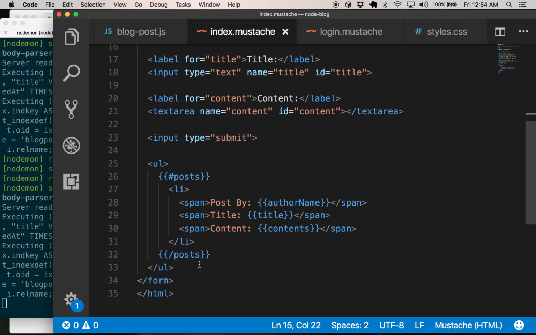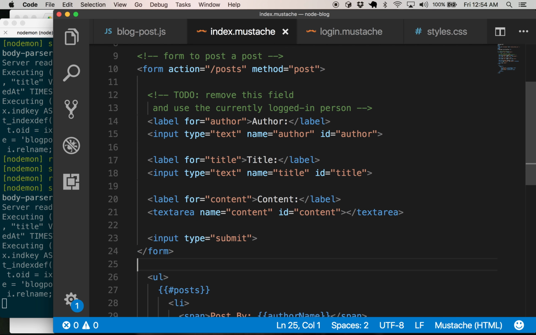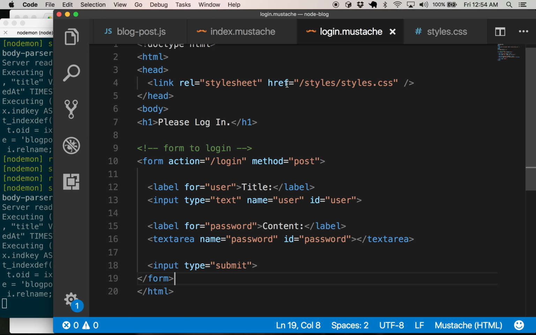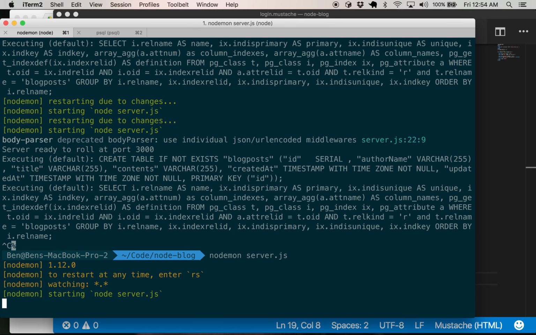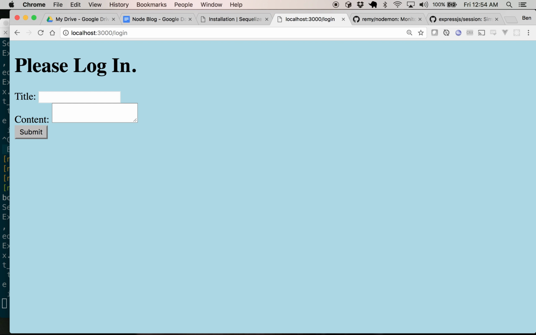Apparently I put this UL inside the form. That's not good. Let's put that here. Okay, so on index.mustache, we display our posts, and on login.mustache, we have a login page. So let's reboot our server. Then try to go back to the home page. Please log in. So we can't go to the home page without being redirected to the login page.